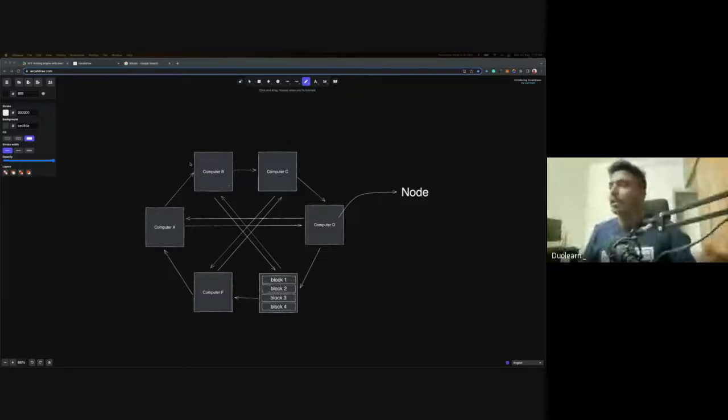Right, coming back to here. As we can see, all these computers are interconnected. Computer A has a connection to computer B, similarly computer B is connected to computer C. All of these have connections to one another. So data available on computer A is available on computer B. Data is shared between them. That's what blockchain is.